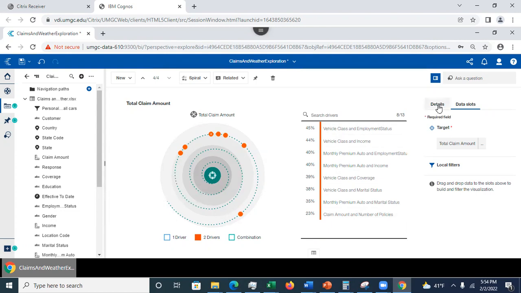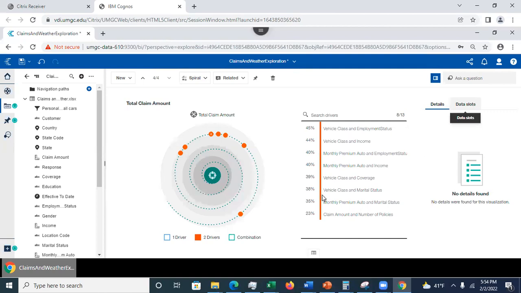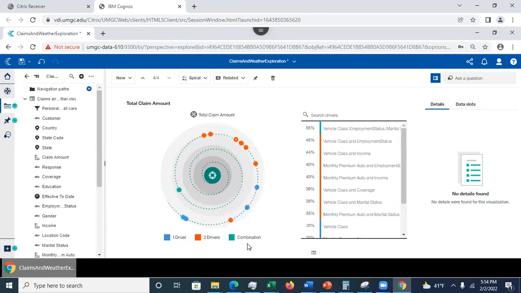Now, this is the details. There are no details in this case, so I can just go back and check all. And combination means that you have more than one column, more than 2 columns, that drives this. Okay. Now, another thing is this.